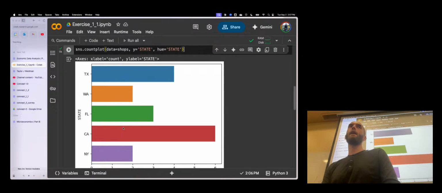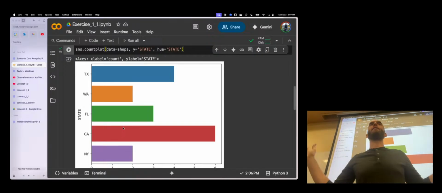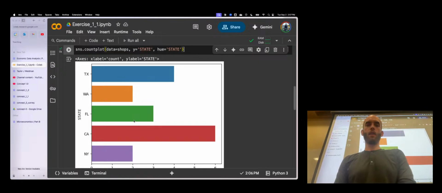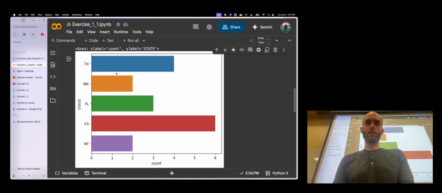So we've created a nice visualization without creating a summary table. The reason we can do this is because we're using CountPlot. It does the summary table for us behind the scenes, and we can do it in one line in Python, which I think is amazing. It's very powerful. Okay, so this is the bar chart.